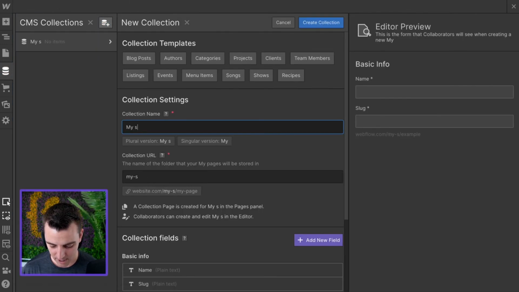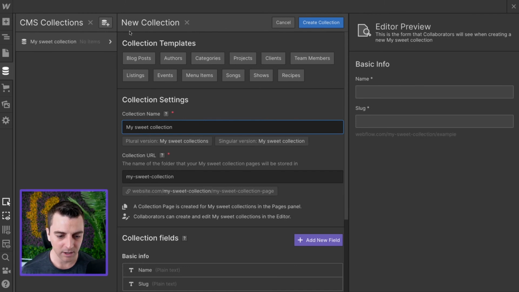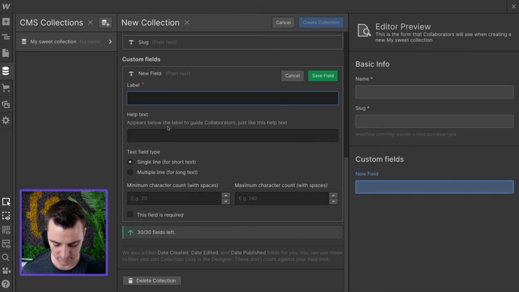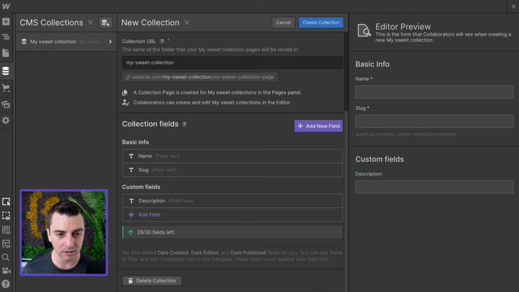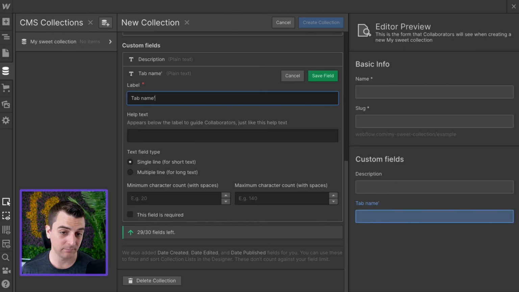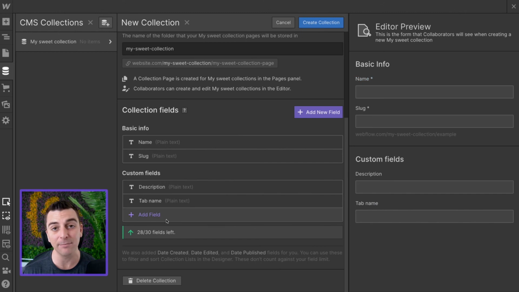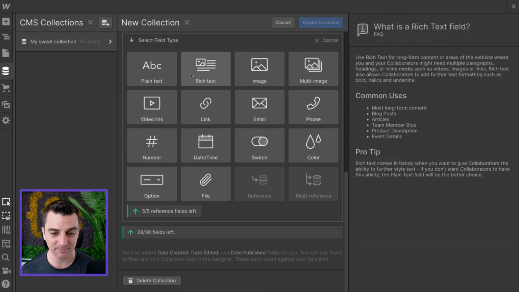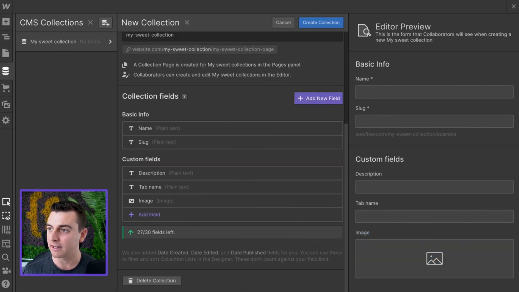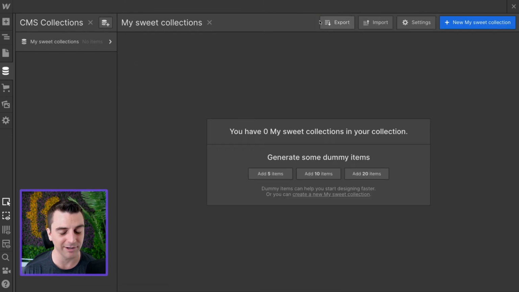We'll call this My Sweet Collection. And here in My Sweet Collection, we're going to add a description. We're going to add a tab name. That's right, we are going to add a tab name here. Not required, but if you want your tab name to be specific, you can actually name it as a field in the CMS. And I will add an image here. Now, let's create the collection.